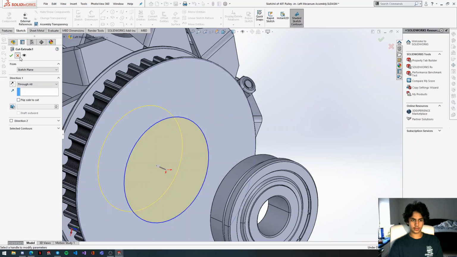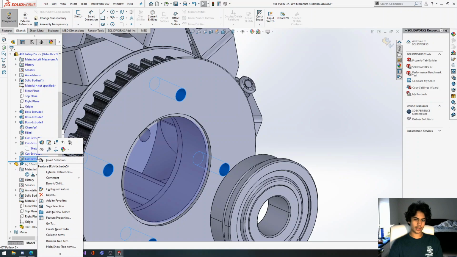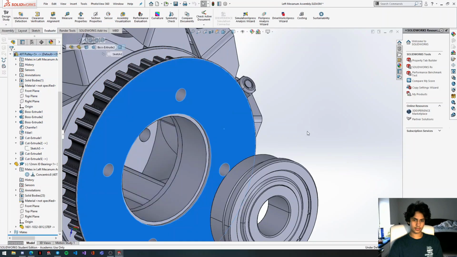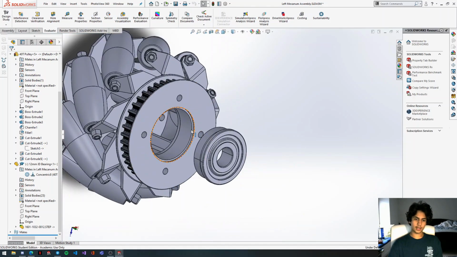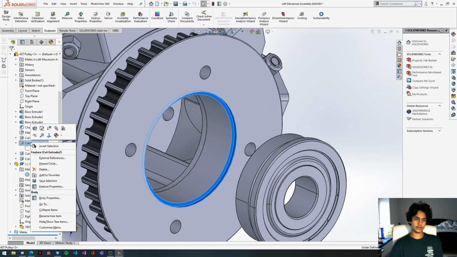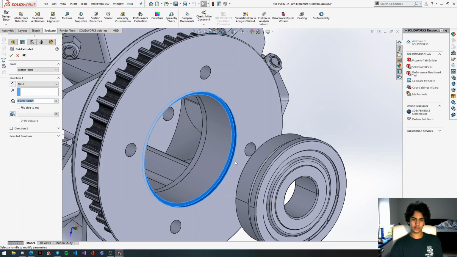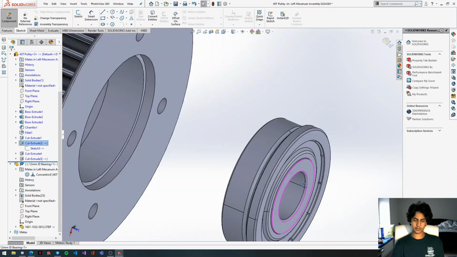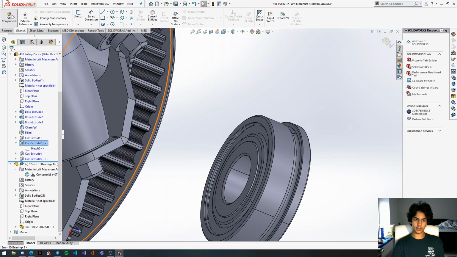Oh wait, no. Sorry, that was the wrong one. We're going to right click the correct cut extrude. Okay, so now we're going to edit the cut extrude so that it's exactly 2.5 millimeters. So we're going to just click on this face right here. Okay, we're going to click on this cut extrude, right click it, and then edit feature. And then we're going to enter 2.5 millimeters. There we go. So now we're going to redo this mate.